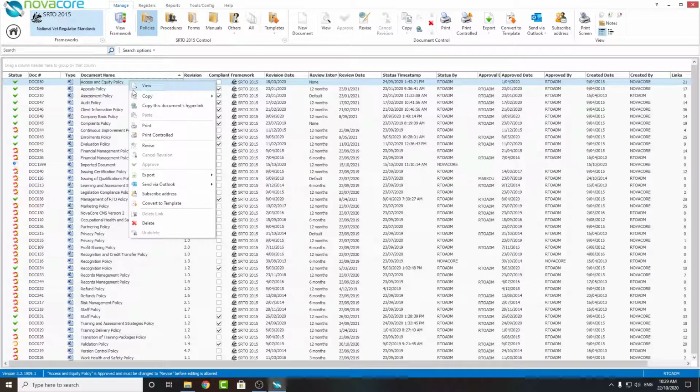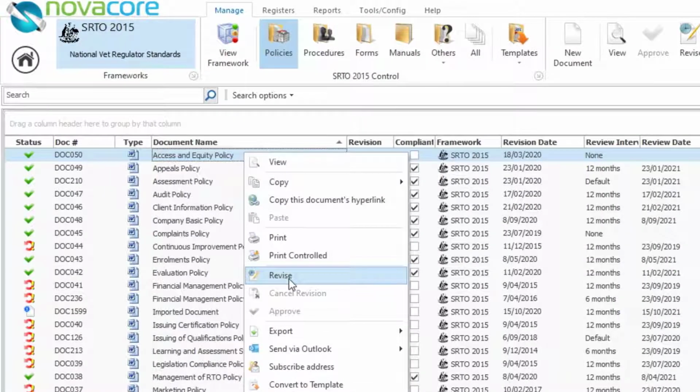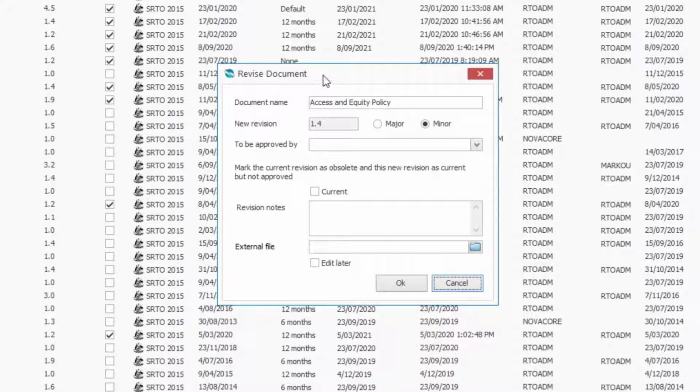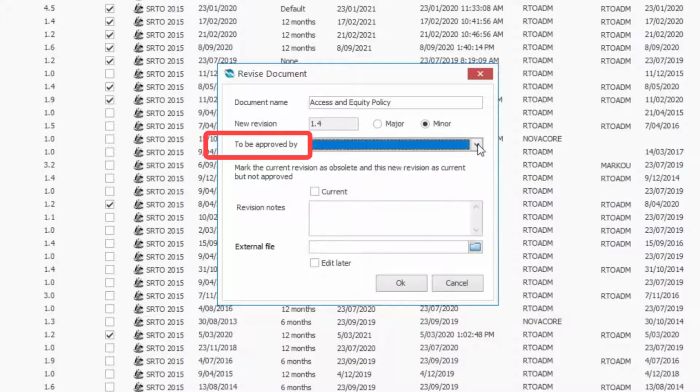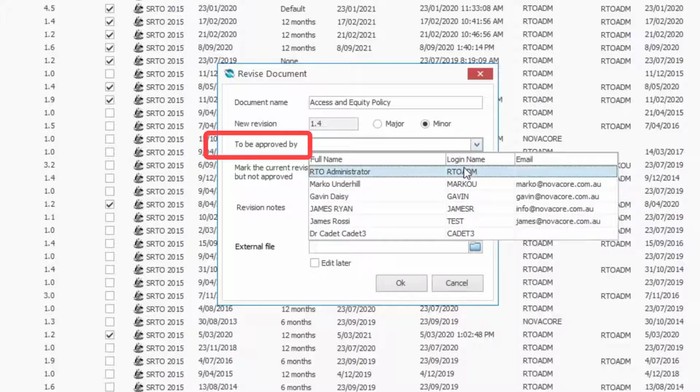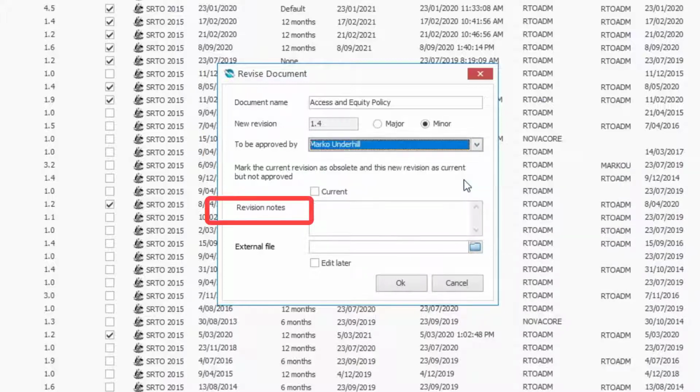If you do right-click on a document that is approved and click Revise, you will get a Revised Document pop-up box. This Revised Document pop-up box will give you the document name, allow you to choose the revision, whether it be major or minor. Major will move up by a whole number, minor by a decimal point. It'll allow you to choose who you would like to approve the document. Only those with approval permissions will appear in the list. And you'll also be able to add revision notes as to why you're revising the document.